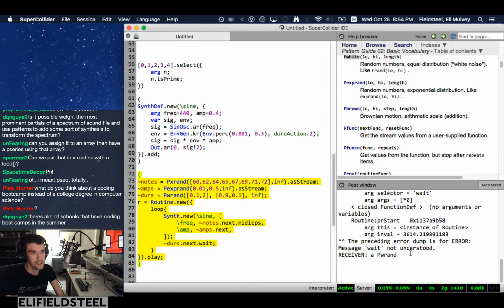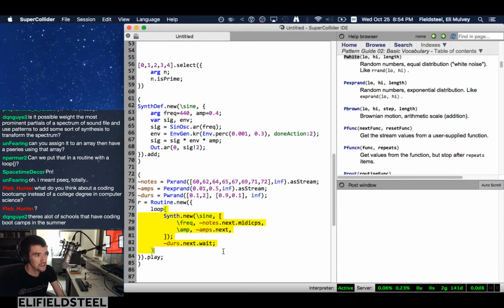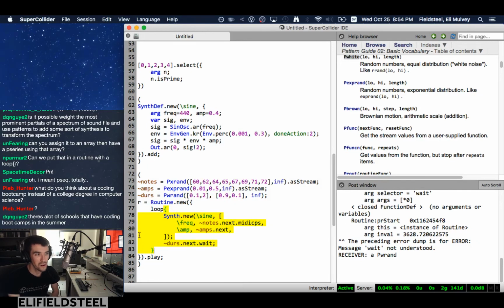I see what I did. Message wait not understood. Receiver a pwrand. Can you guys see what I did wrong? We get 1 note, and then the wait message is not understood because when we call next on durs, we get a pwrand instead of a number. So I forgot to say asStream.